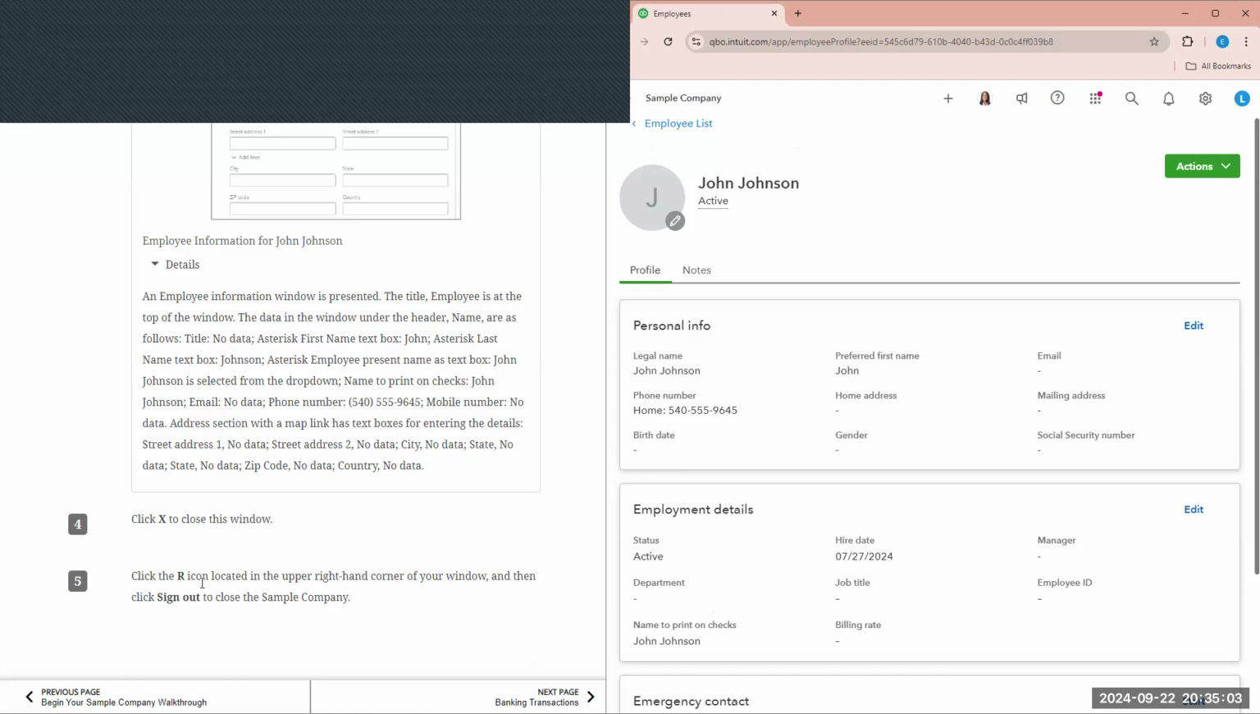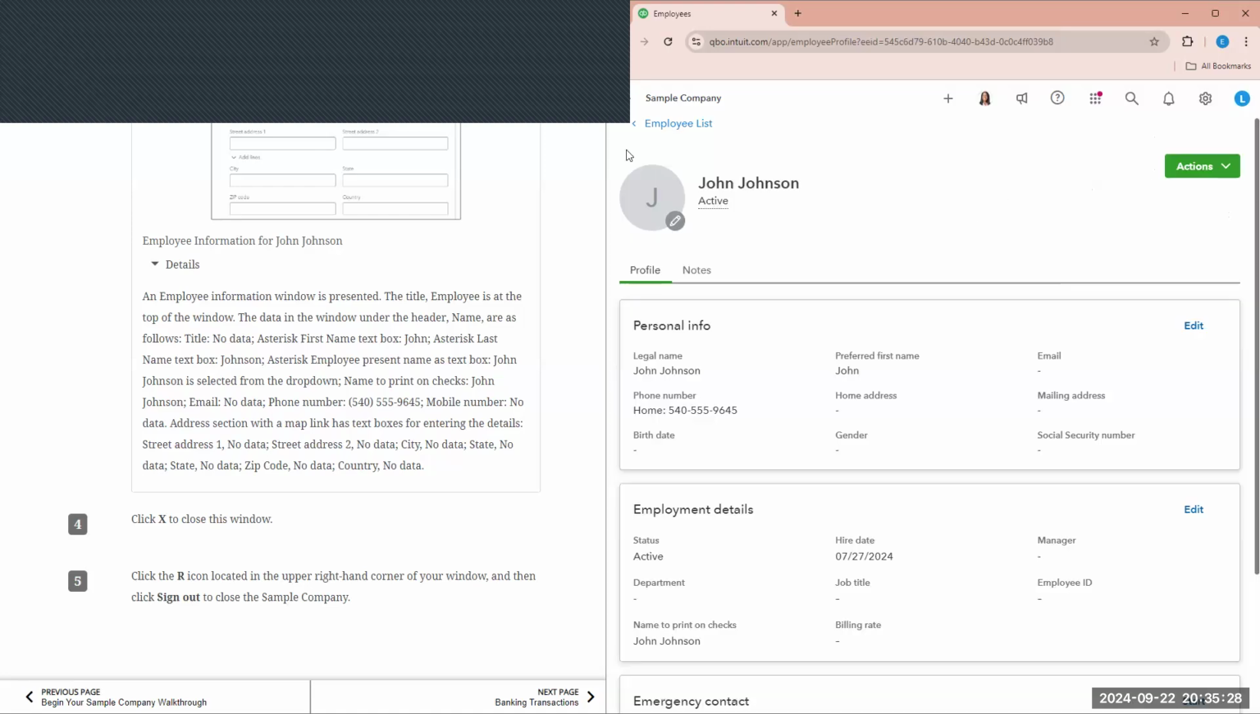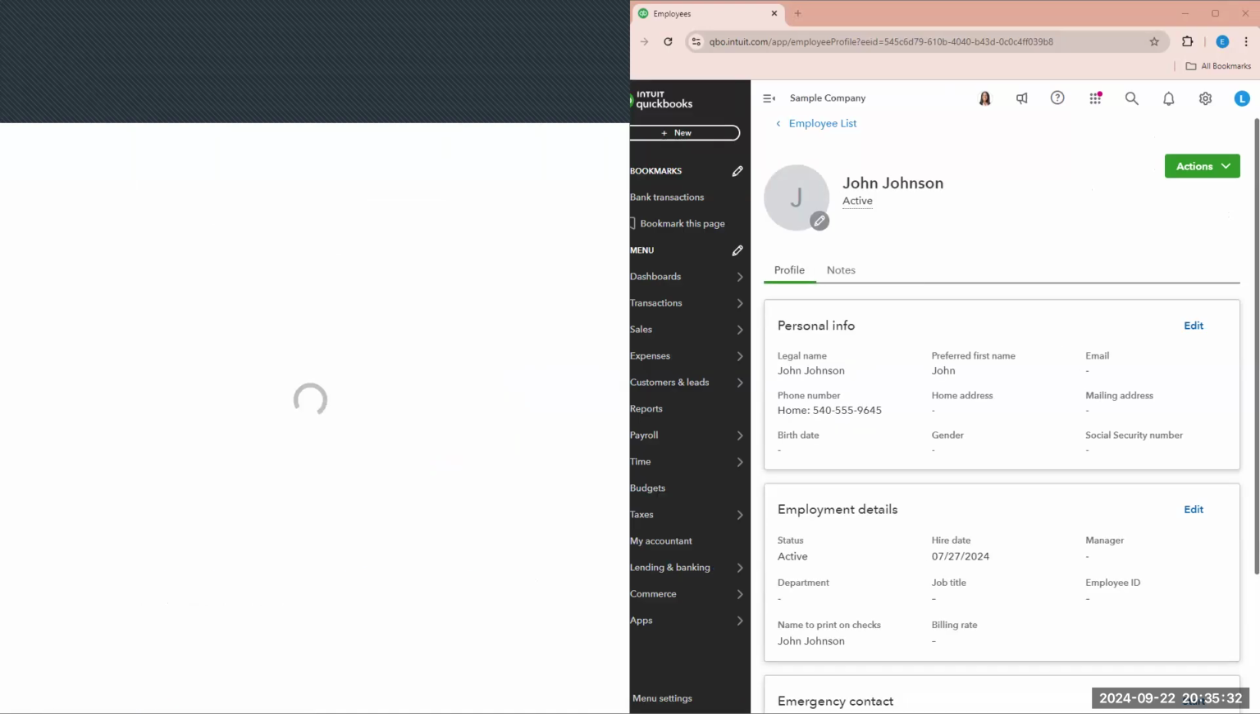The next step is to click the icon located in the top right. In this case, it says L. But the key thing is basically just showing you how to navigate QuickBooks Online. So here we are. We could sign out, but we still need to keep moving forward, so we're not going to sign out. We'll go to the next page.